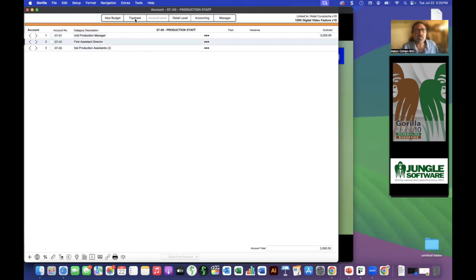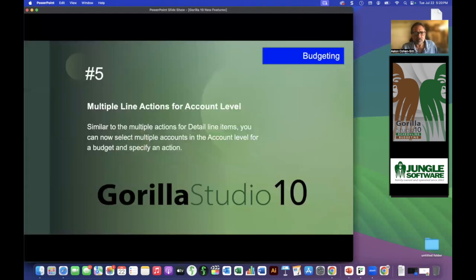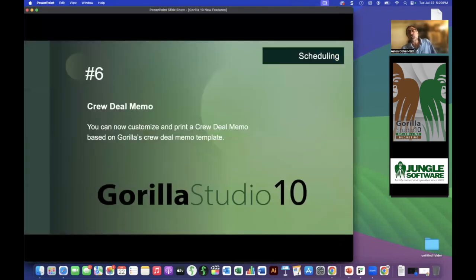Let's go back to the top sheet here. Let's see what the next one is, either probably a scheduling feature, but let's see. Okay, accrual deal memo. This is one of my favorites. We actually have been receiving this request for I don't know how long I can remember. Back when we did Gorilla 3 or 4, I remember this request.